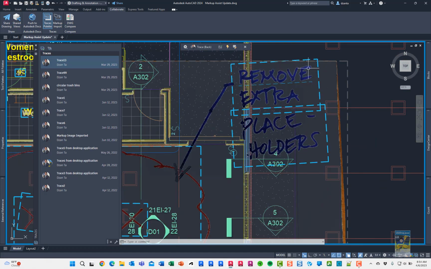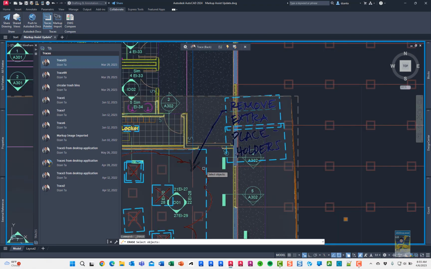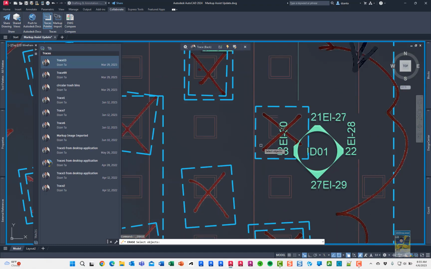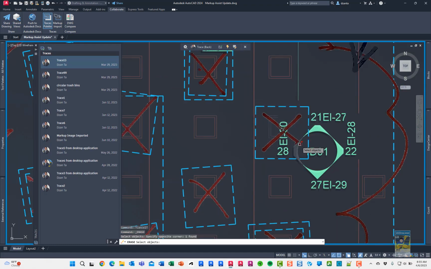For example, if you hover over your markup very carefully and you click it, it will automatically figure out what that piece of text is and try to associate it to a command. So for example, remove acts as a delete. And so it goes into the delete command or the erase command, and it will allow you to get rid of geometry that you don't need as per the markup.